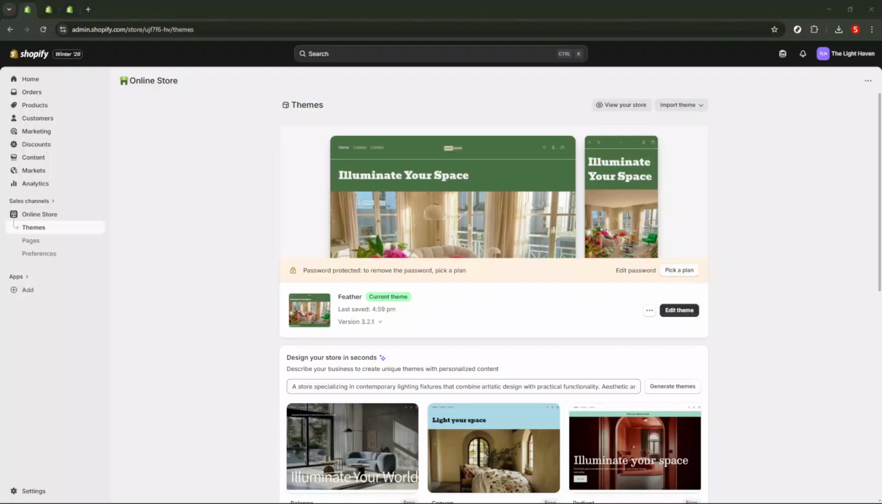In today's video, I'm going to teach you how to change Shopify Favicon. A favicon is the tiny icon that appears in your browser tab next to your store name, in bookmarks, and sometimes in search results. It's a small detail that makes your brand look polished and easy to recognize.